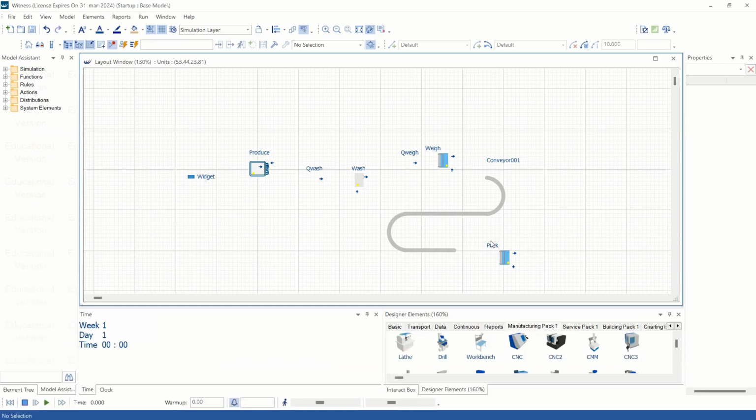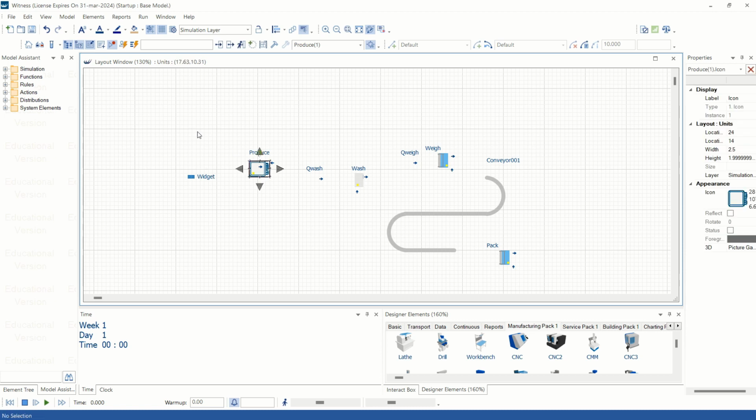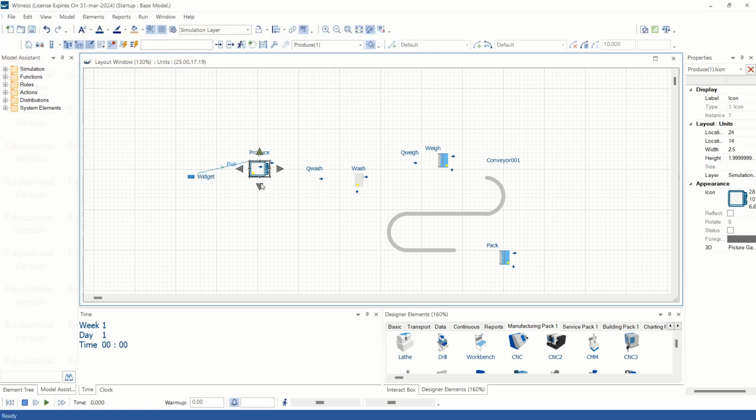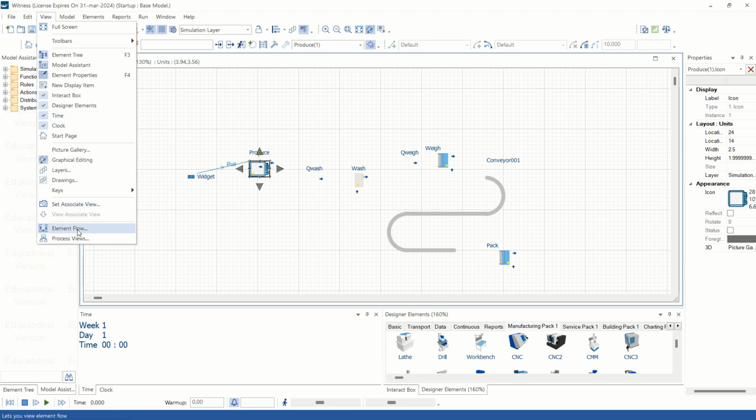Now the model is somewhat completed, and we have to link each and every element to each other, right? Then click on this position, we have to pull the part from out of the system. So we have to click on this word. Then okay. Some of you will not get this arrow, so you have to click on this element flow, right? You'll get the arrow.